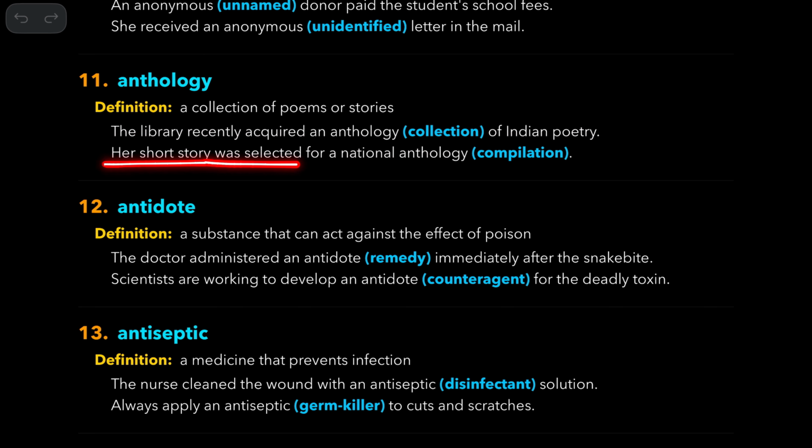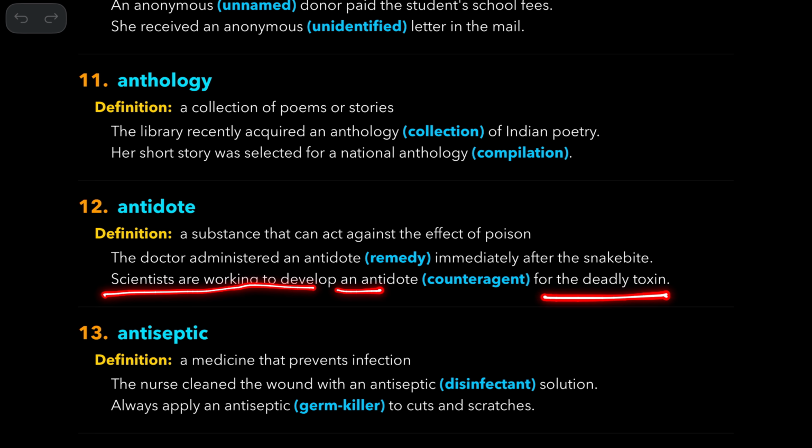Antidote means a substance that can act against the effect of poison. The doctor administered an antidote immediately after the snake bite. Scientists are working to develop an antidote for the deadly toxin.